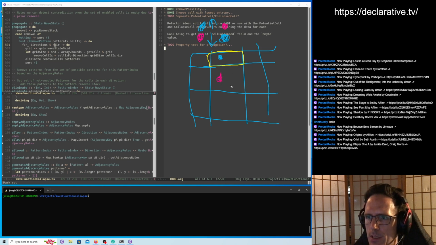So we could push onto the stack the opposite direction of the one that we have here, take the contrapositive view, meaning we pick this rule here. Alright, so we pass in the tile pattern index we're picking from this cell that we collapsed, and we're pushing onto the stack that we want to eliminate that pattern from this cell up here. And we can give the direction the opposite of up, which would be down.